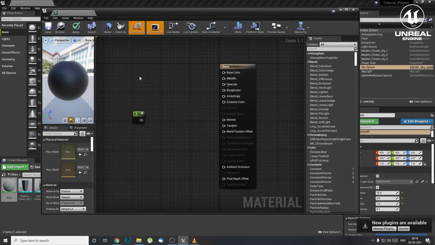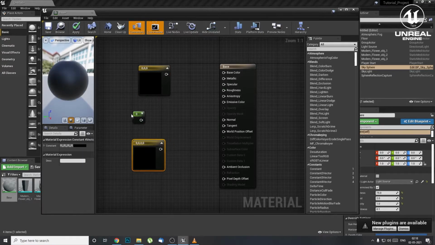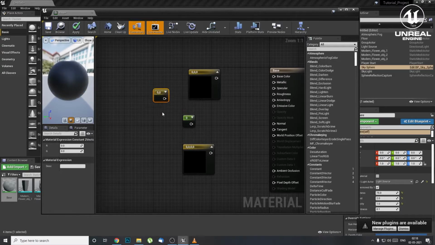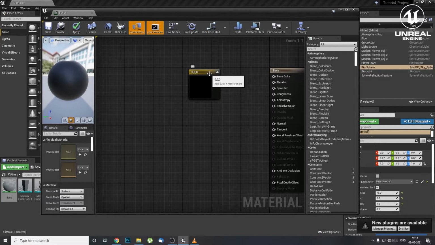There are many different types of nodes. You can use a color node, a 3 vector node, an alpha color node, an RG node, and so on. Different things inside Unreal Engine. So now I'll be using a color node.